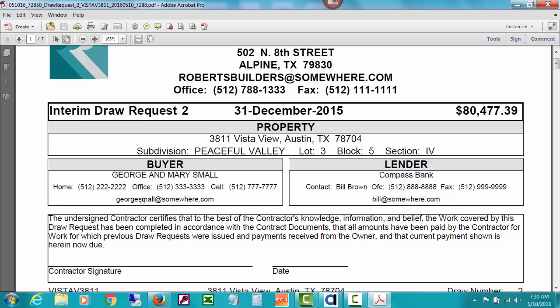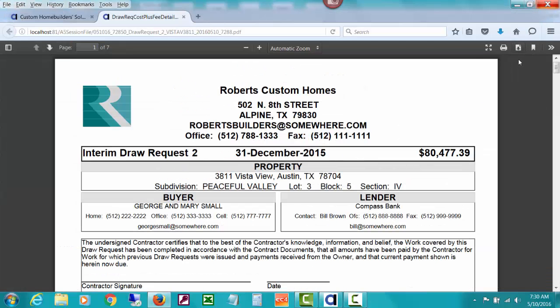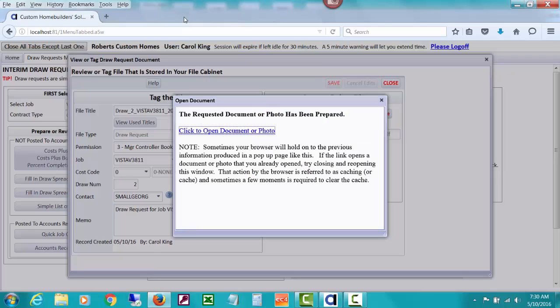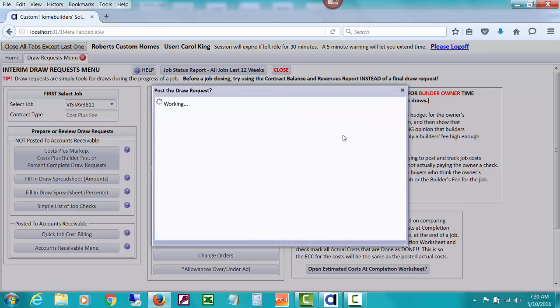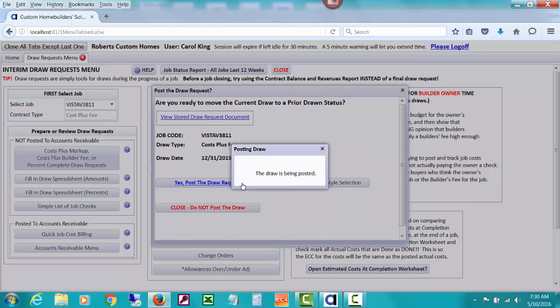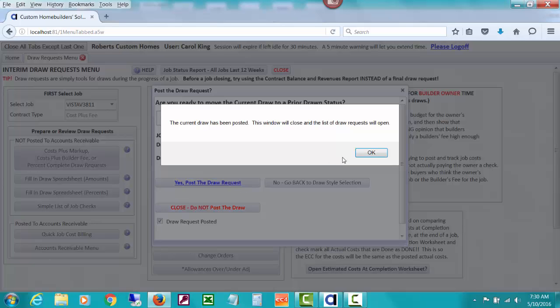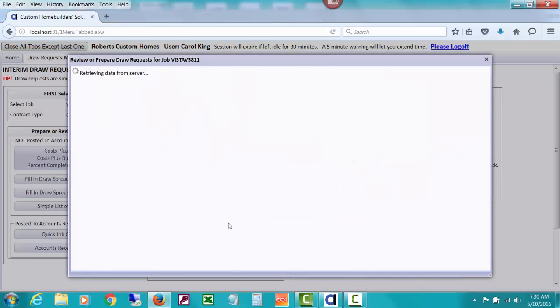The buyer's email address is right here, that kind of thing. So you get it into your own reader, and hopefully it has some good tools and you can change it like you like. But CHS has stored it in my file cabinet, so I'm not doing any of that, saving it right at the moment. So let's close this one. Let's say yes, post the draw request, and it says it's been posted.